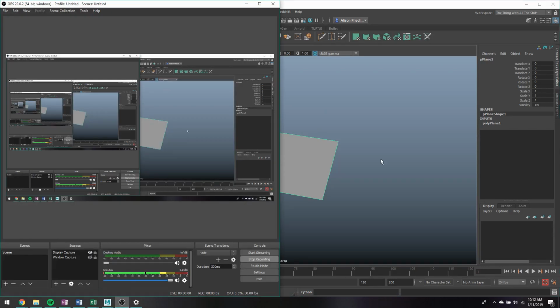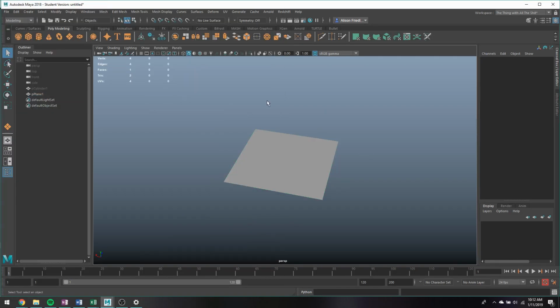Alright, insert edge loop tool. Let's do this thing. I'm just going to show you how it works really quick. If I have this plane, we go to Mesh Tools, Insert Edge Loop Tool.